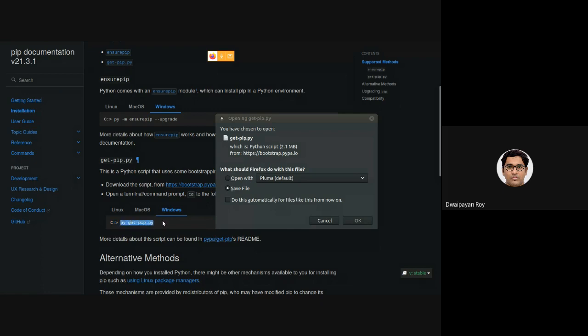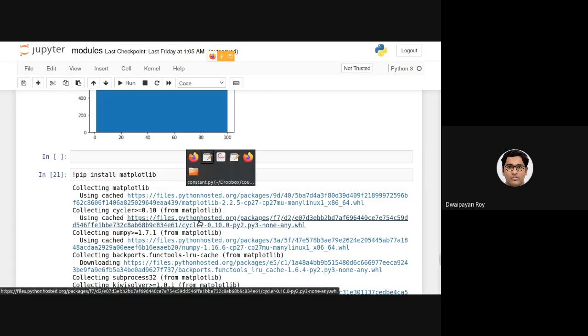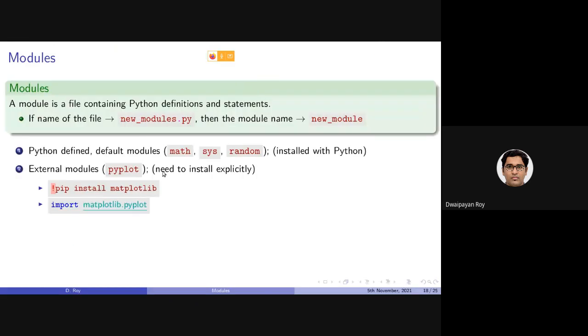While installing this pip installer, if you face any difficulty, please let me know. Using this, you will be able to install the pip installer, and after that, if the installation is successful, you will be able to import the modules which are defined inside that package.